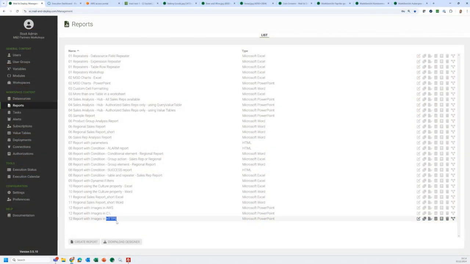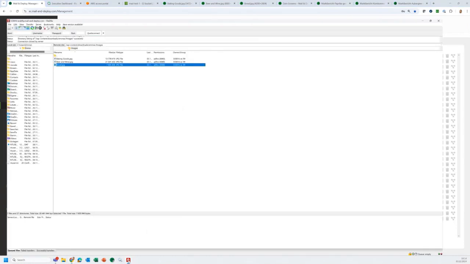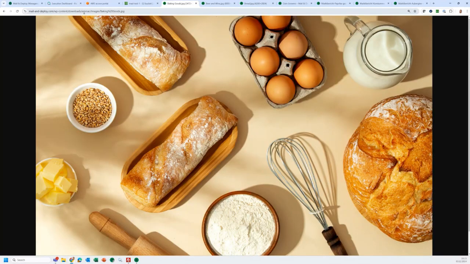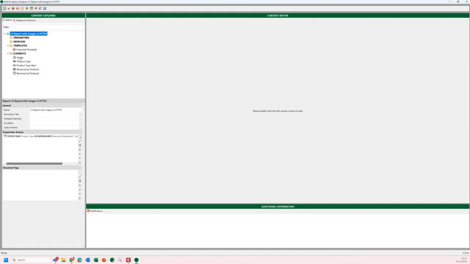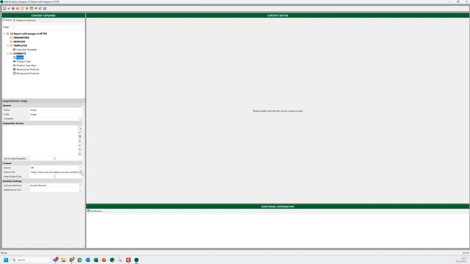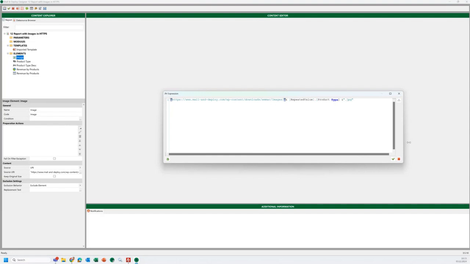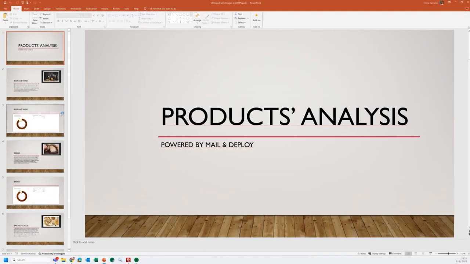In the last example, we will look at how it works using HTTPS to access the images. We first need to upload them to our website using an FTP. Here we can see, for example, the baking goods image. Once again, the report is the same, just that the URI is the website, and as usual, it includes the product type as the name of the picture. The PowerPoint is the same.